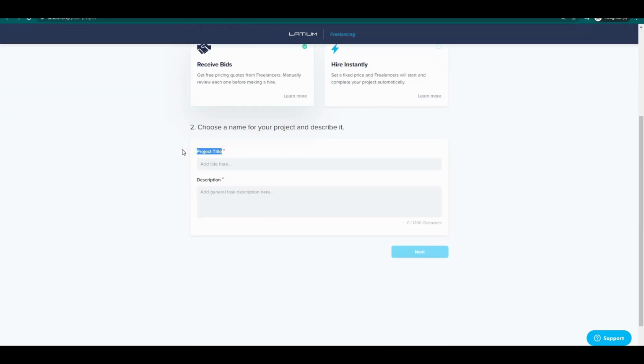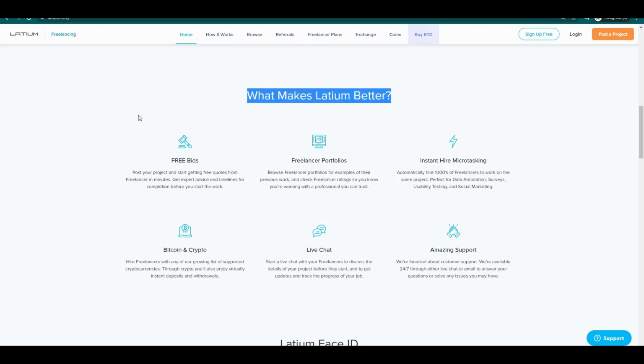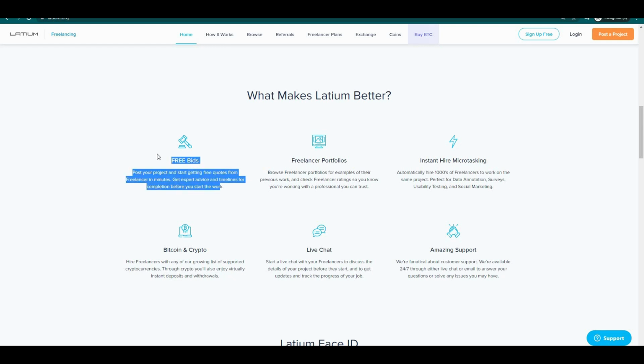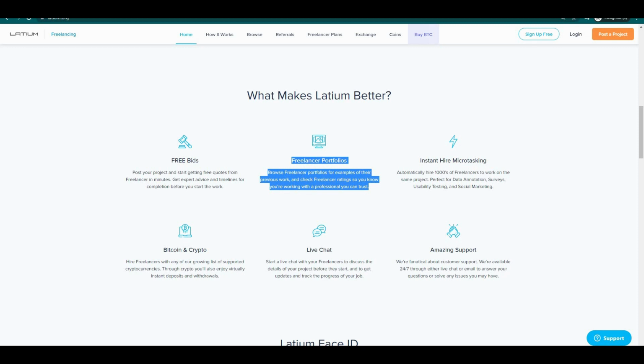If you are going to post a project, then you need to put some project title and a description for the project. If you are asking what makes Latium special from the other website, then you must read this section over here. Free bids. Post your project and start getting free quotes from freelancers in minutes. Get expert advice and timelines for completion before you start the work. Freelancer portfolios. Browse freelancer portfolios for examples of their previous work and check freelancer ratings so you know you're working with a professional you can trust.